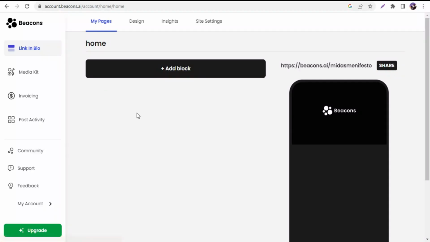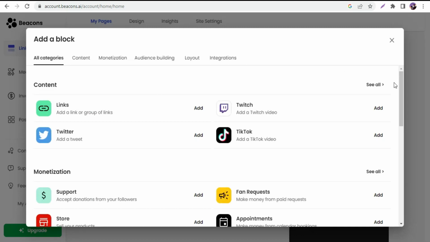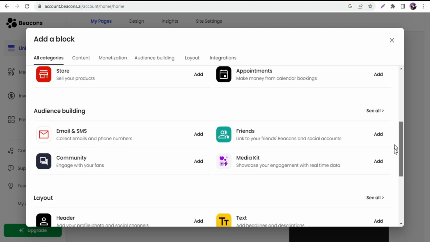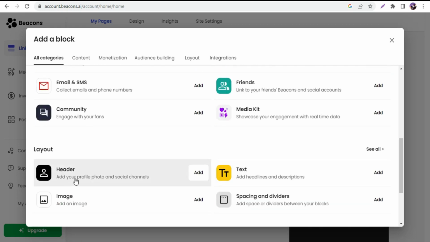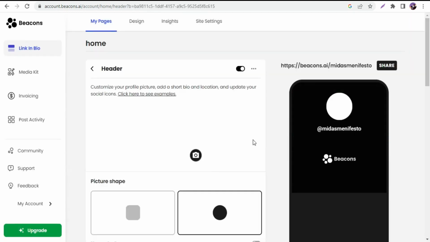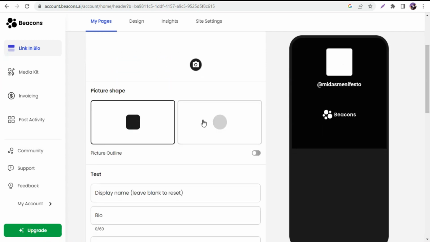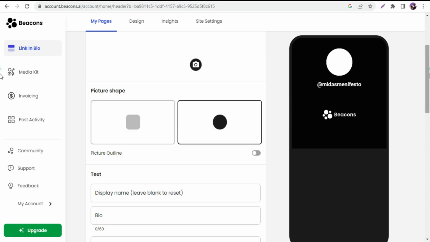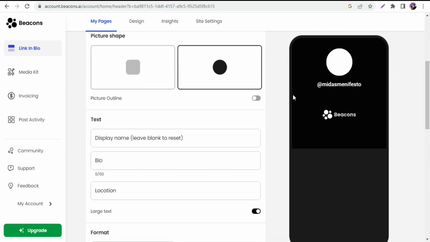Right now you can see I'm logged in to my beacons.ai account. Once you log in the first time, you see this kind of page. First we're going to add a block. You can easily find blocks. First I am looking for the header. Let's scroll down and see where the header is. You can see under layout, there is a header. Simply click add. Once you add the header, you can upload an image from your PC. I'm going to go with white, it's simple, I like it. And you can see the picture shape; I'm going to go with a circle. These are all design and creativity choices. You can explore and do your own, because I'm not going to show you the creativity.